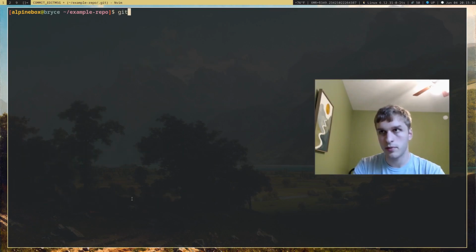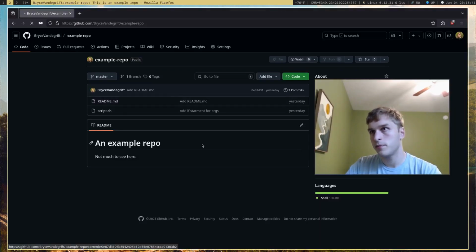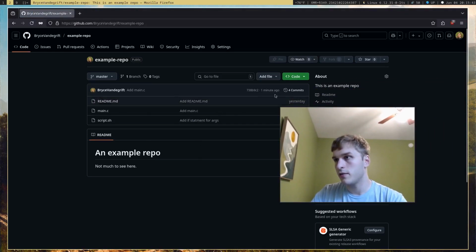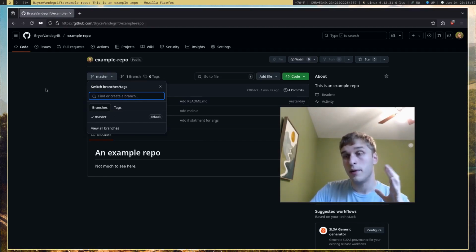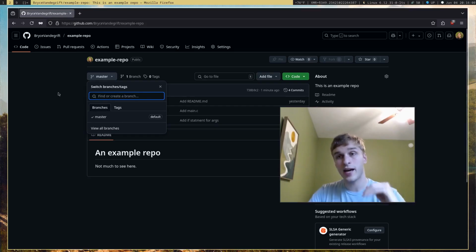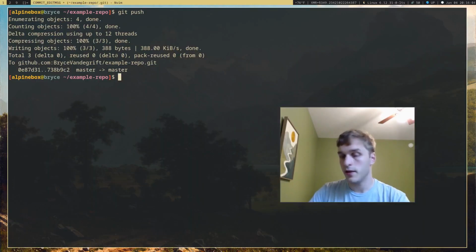Go ahead and run git push and refresh the page. Now we have our commits up to date, but you might notice that our tags and our extra branch are not there for some reason. The reason is that by default, Git will not push tags and branches. You have to push those manually. So let's go ahead and do that.